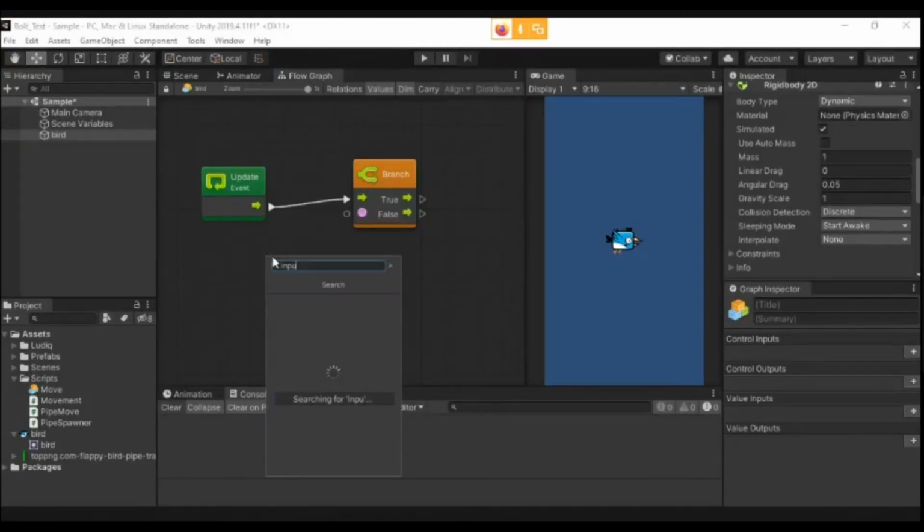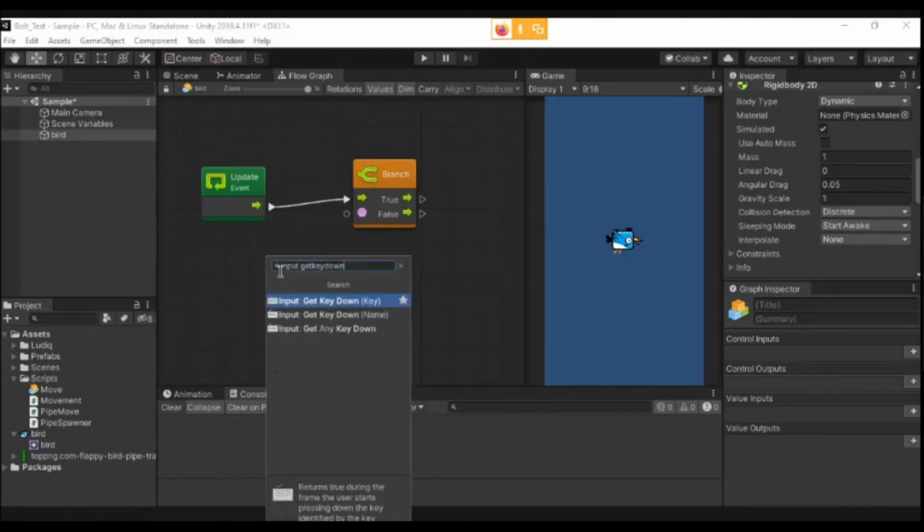If I search Input Get Key Down, it searches all over the plugin. There are two types. Get Key with the key code, as I've shown, KeyCode.Space, or by the name of the key. But the name is not efficient because every keyboard is different, while the ASCII value of the key is the same, right? So we'll be using the key code of that key.